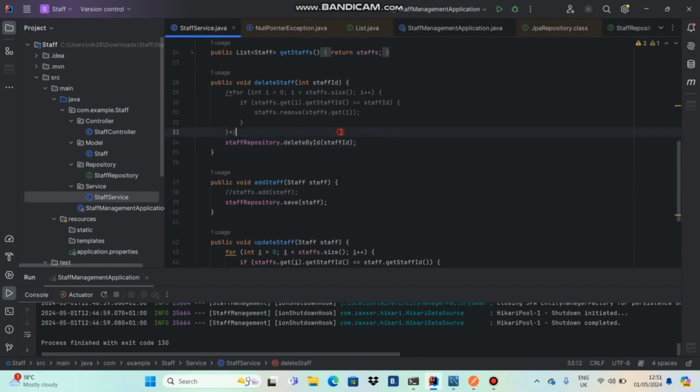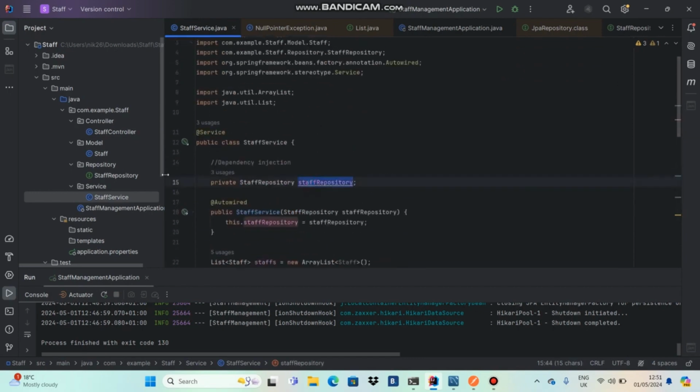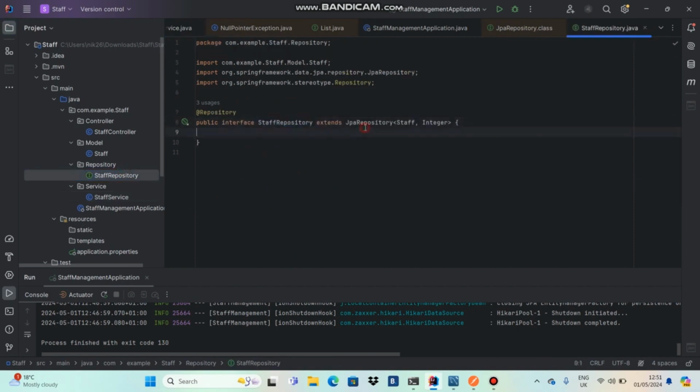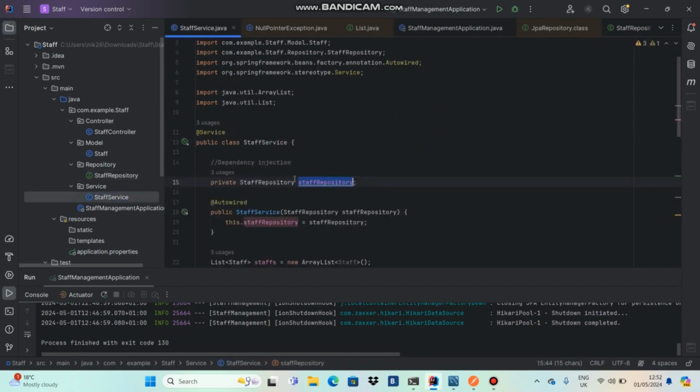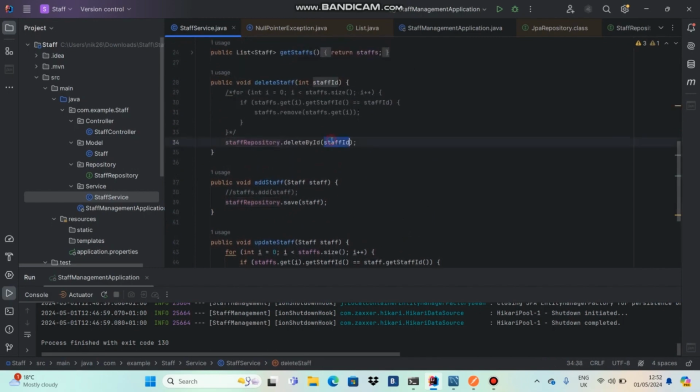So the inbuilt method will have that respective query. And once again, if you go to the staff repository, you will see the JPA repository is being extended by the staff repository. For that, we have an inbuilt implementation. Spring knows what to do, and it will take the staff table and the integer as a primary key. That integer, that primary key, is none other than the staff ID we are passing inside this deleteById method. So it will simply get the staff ID.